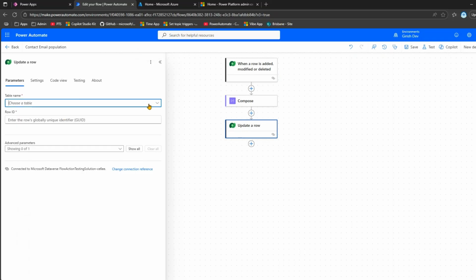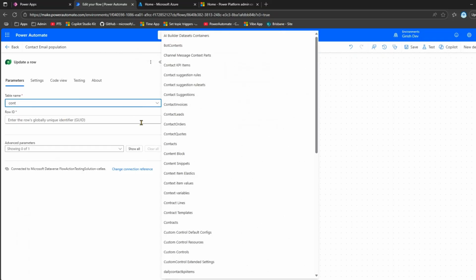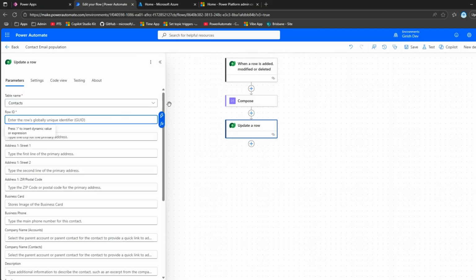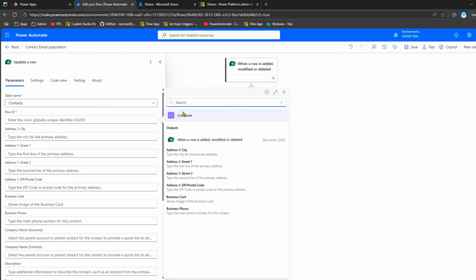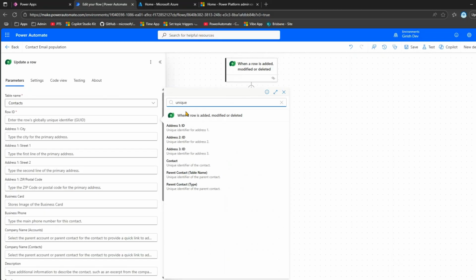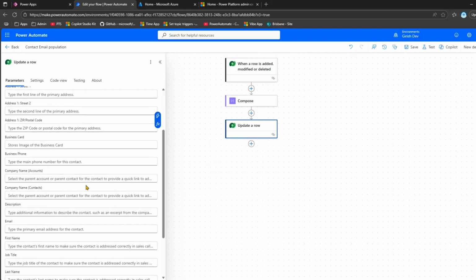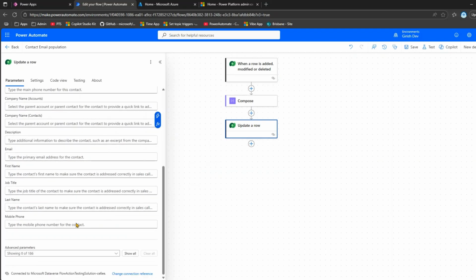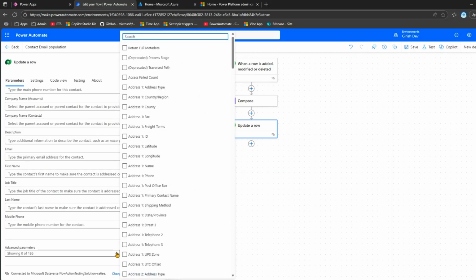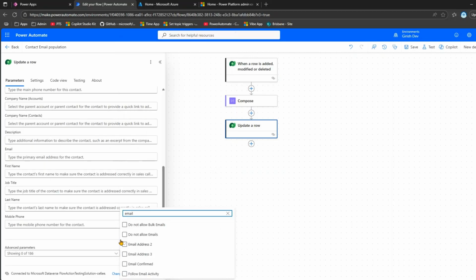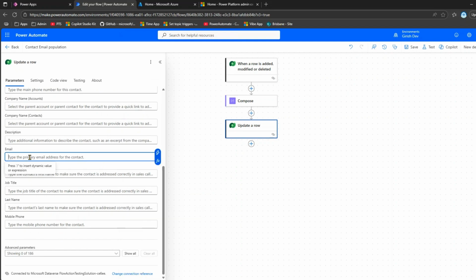And I will say for a table, which is contact, and the row ID is coming from the trigger. So just type in unique and contact unique identifier of the record. And here for the email address, let me pick up email. Yeah, I've got an email address over here. So I'll just put it as noemail@email.com.